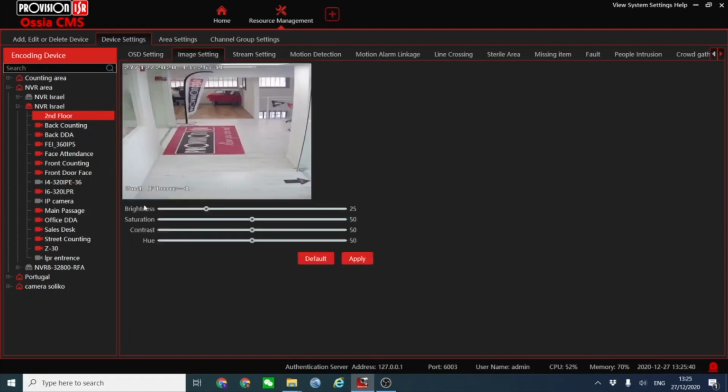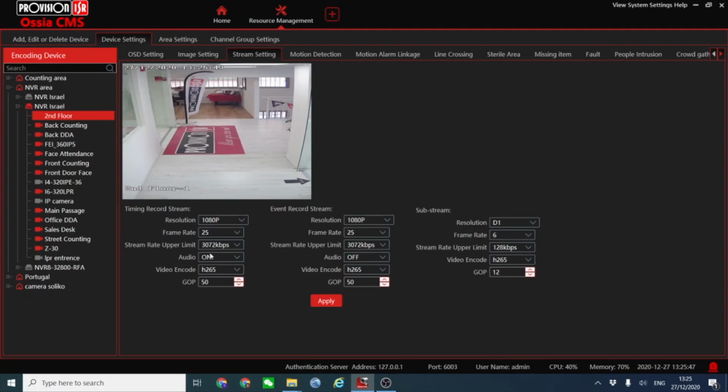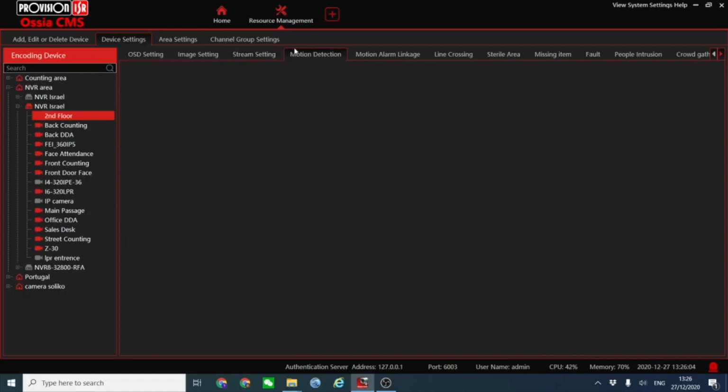Image settings: you can control the brightness, saturation, and all of the parameters you already know. Stream settings: what will be the resolution of the camera, how many frames per second, bitrate per second, audio yes or no, and the encoding, H264 or H265. We can do all of those for the recorded stream, for the event recorded stream, and for the substream. We can control all of those from the VMS.